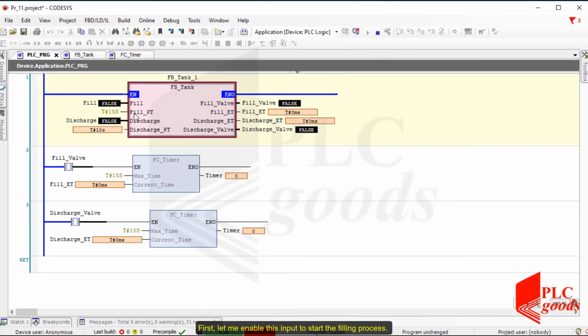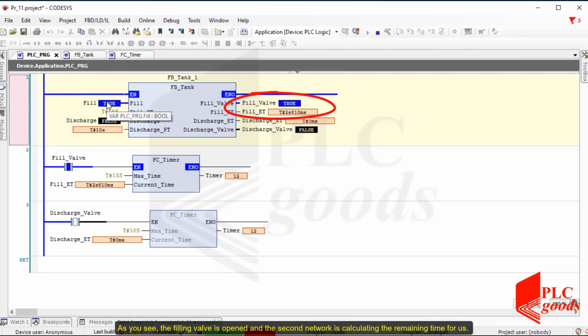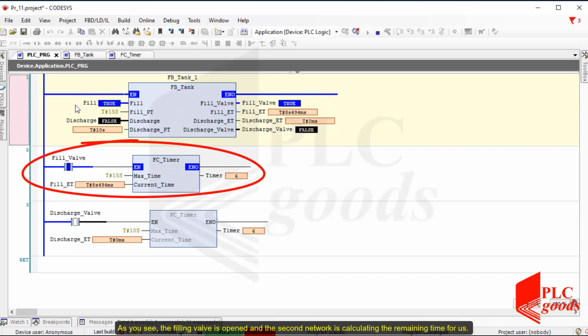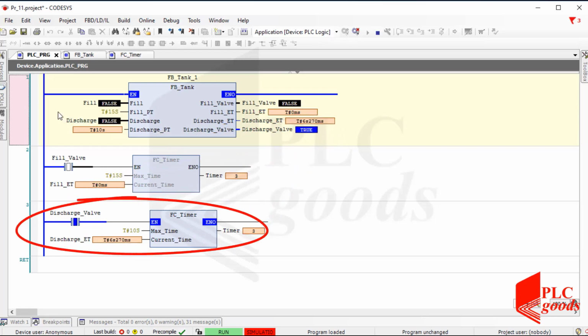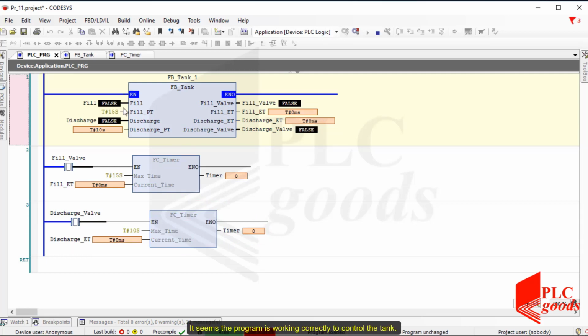First, let me enable this input to start the filling process. As you can see, the filling valve is open and the second network is calculating the remaining time for us. Similarly, this input can start the discharging process. It seems the program is working correctly to control the tank.